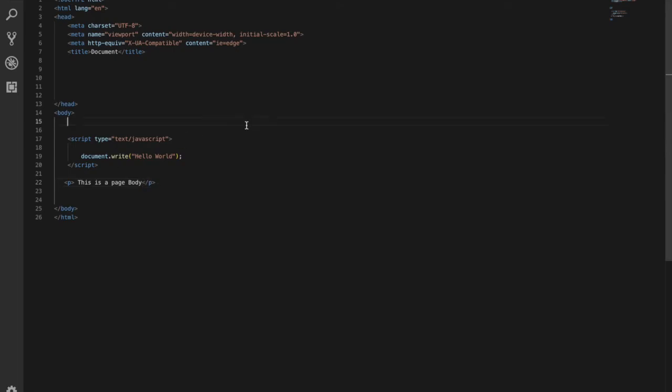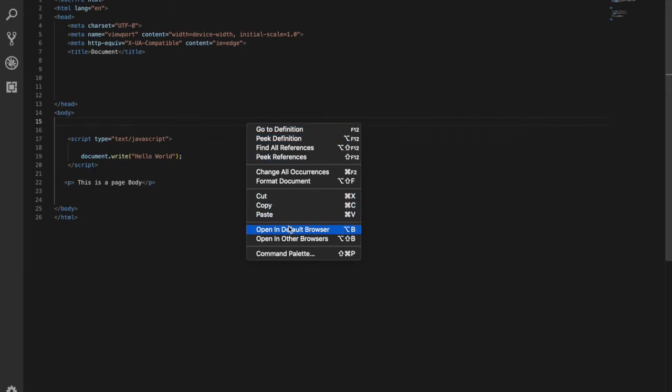Now let's see what the difference is when we write in the body section. I'm going to open it again. You can see here hello world comes before the paragraph, because we used JavaScript in the upper side of the body. This is a page body comes in the down section.